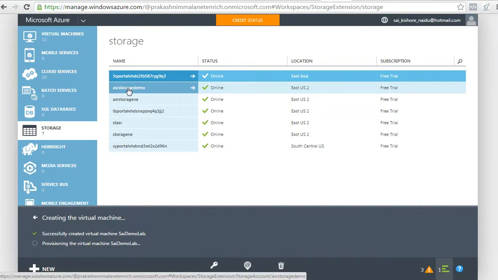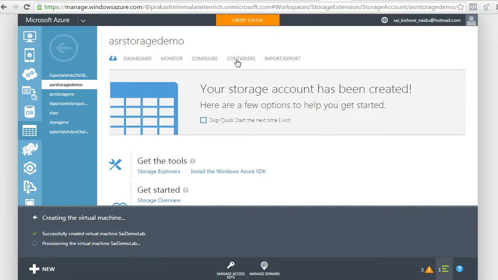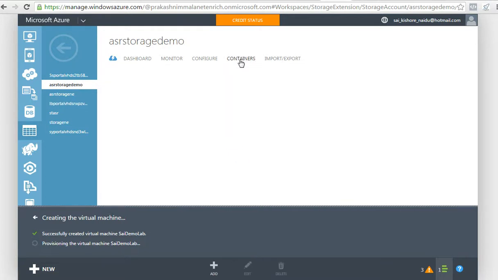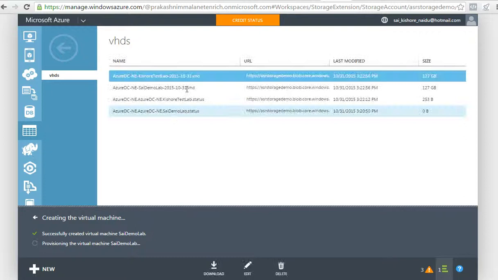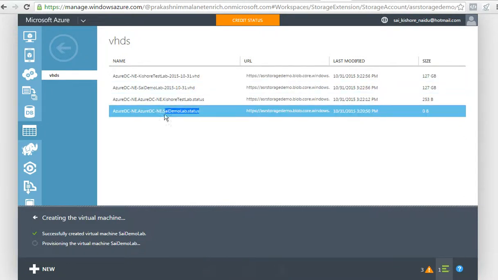Okay, so if I look at the current storage, I have various storage accounts, okay, and I've used ASR storage demo. If I want to see where my virtual machine is actually getting created, go to that particular storage, click on the containers tab. It will show your VHDs. Just click on VHDs. See, this is my Sai demo, so this is where it is creating all my VHDs and everything.